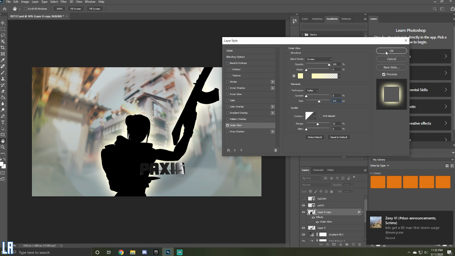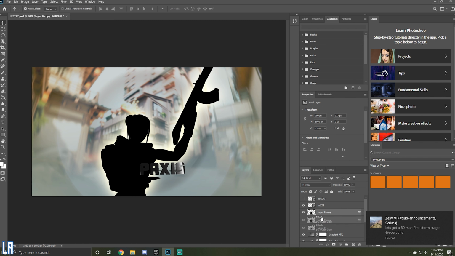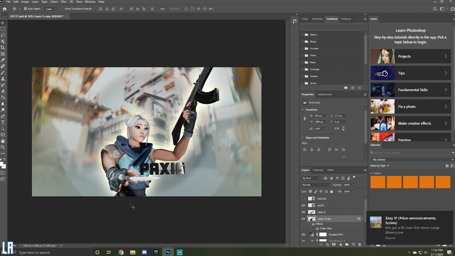But after that, you're going to hit OK, and then pull this layer under that one, and there you go.